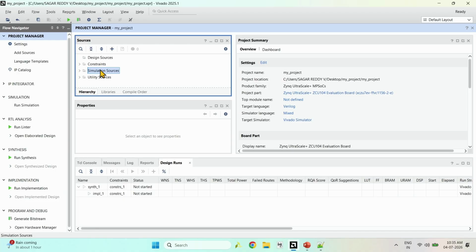By default, Vivado creates a simulation set called sim_1. Utility sources store any additional files that may be needed for the project. At the bottom, you will see three tabs: hierarchy, libraries, and compile order. These help you view the design hierarchy, which libraries are being used, and the order in which the source files are compiled. Don't worry if this window looks empty right now. As we add design files, constraint files and test bench files, they'll automatically update here.